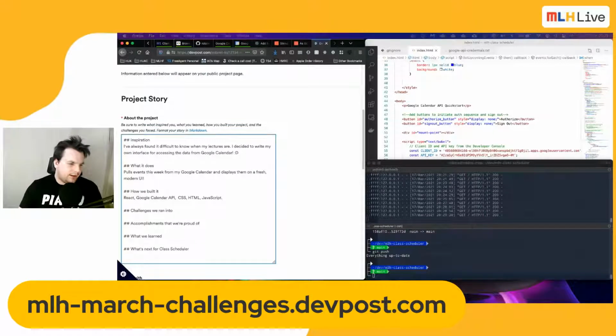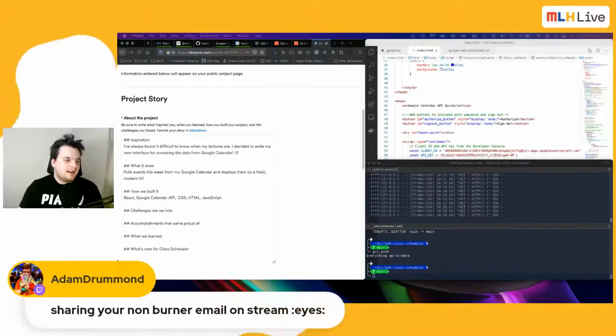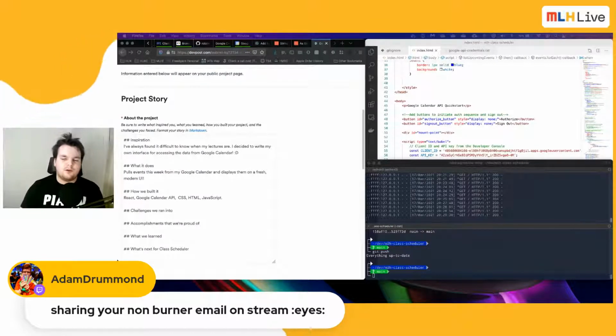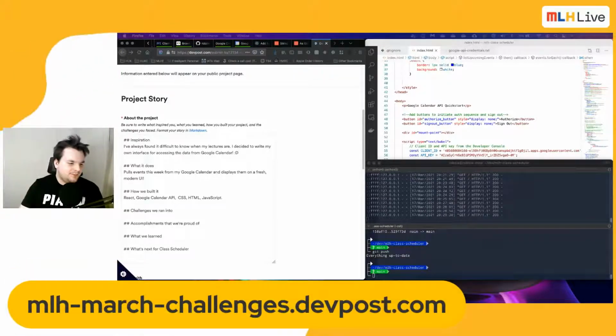Any other questions here? Sharing a non-burner email on stream. Yeah, I am, but the real thing is I don't want to share my API keys and stuff that could potentially access my actual Google account. Also, the one I give DevPost is kind of a personal burner. It's not quite as burner as the actual burner, but it's not my main email, if you get me.